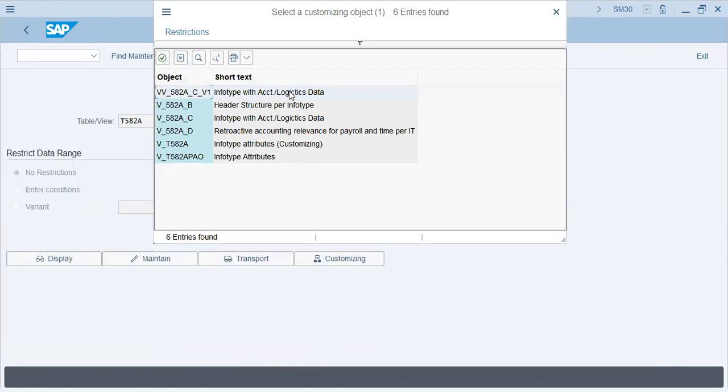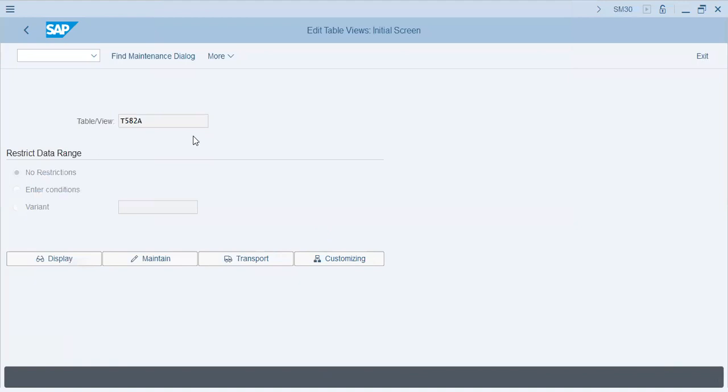Okay, info type with account logic structure per info type for attributes, and header structure per info type. Okay, header structure, let's see that. Display.